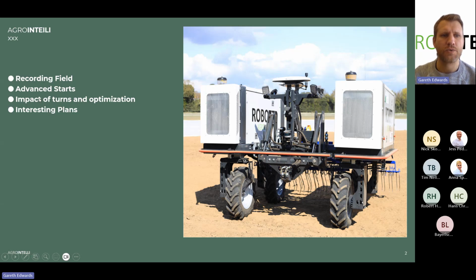I'm then going to walk through an example we did in some fields here in Aarhus, where we were looking at the impact of different types of turns and different types of optimization, looking at the overall savings you can get by how you create your plans. And then finally, I'm going to talk about some interesting plans that some of our other users have created. And I've got an example I can walk through as well to show how you can make some multi-directional fields and things like that. Okay, so we're going to start with the field recording, and for that I'm going to pass over to Hans Christian.